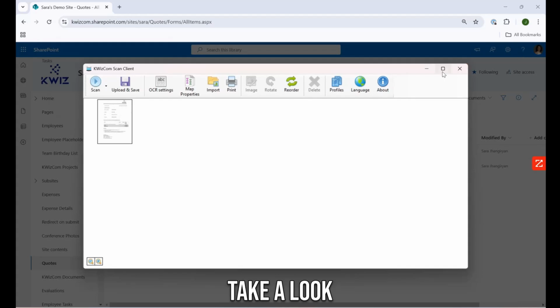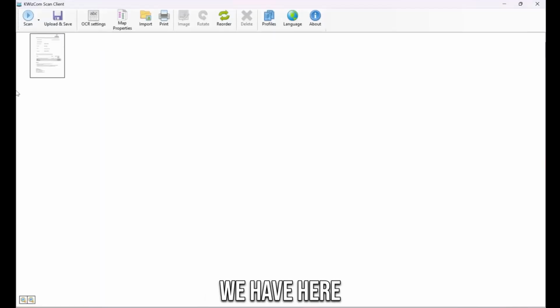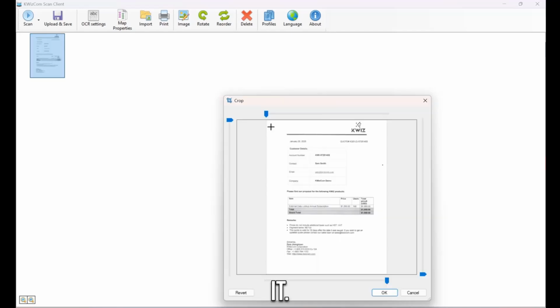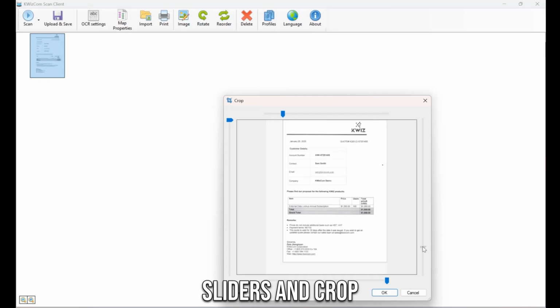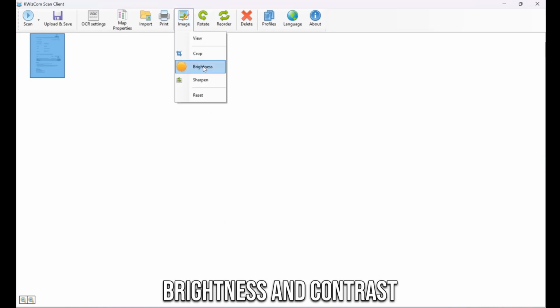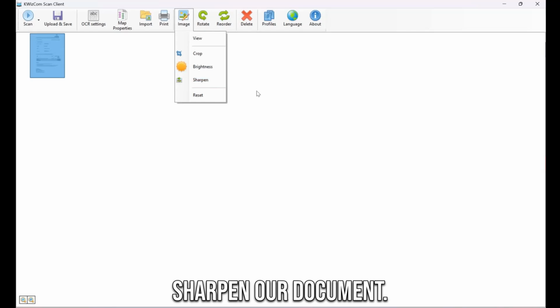Now let's take a look at some options we have here. That's the preview of our scanned file. First of all, we have some options. We can click here on this image. Of course, we can view our scanned file. We can crop it. We have sliders here. We can move the sliders and crop it the way we would like. What else can we do? We can adjust the brightness and contrast, and sharpen our document.